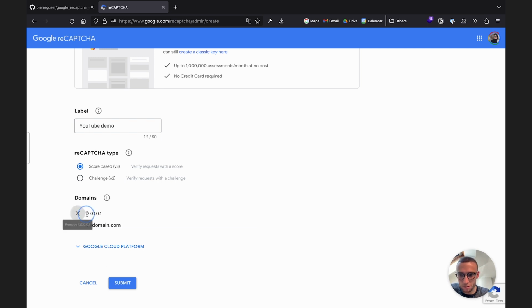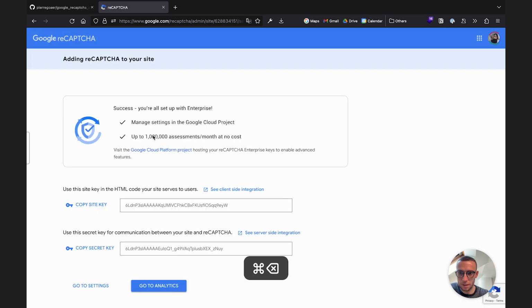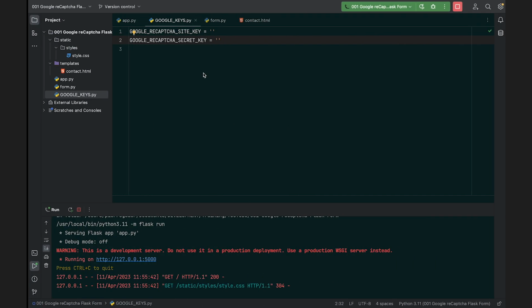Just make sure you don't leave this one, your local domain IP, when you actually push it to production. But here you can enter a list of domains. When I click submit, we're going to see here that we are given a site key and a secret key. So I'm going to copy the site key.